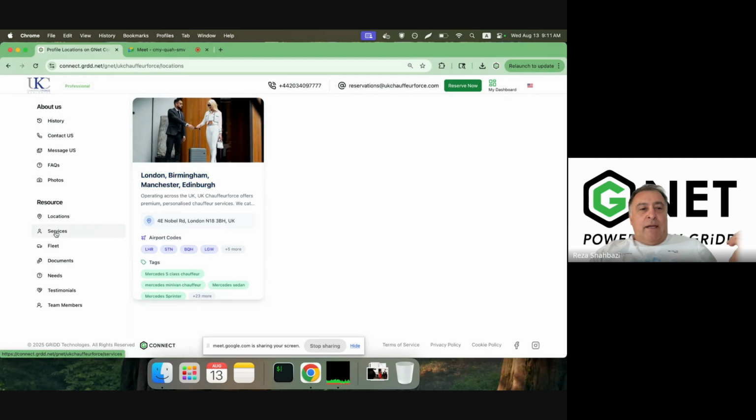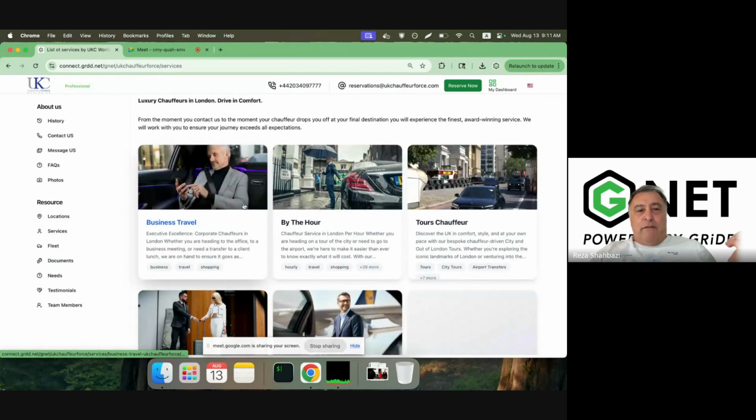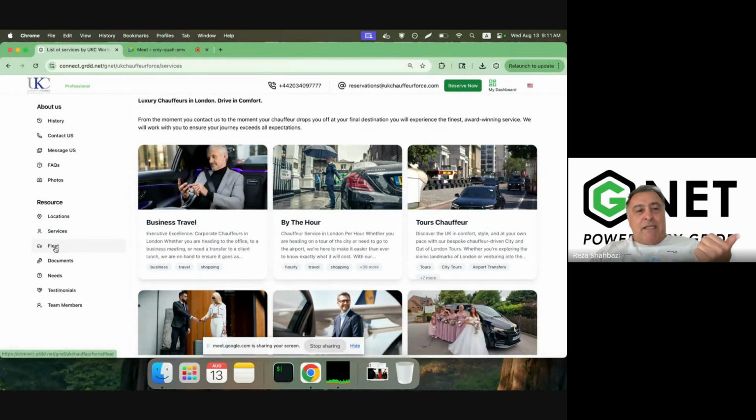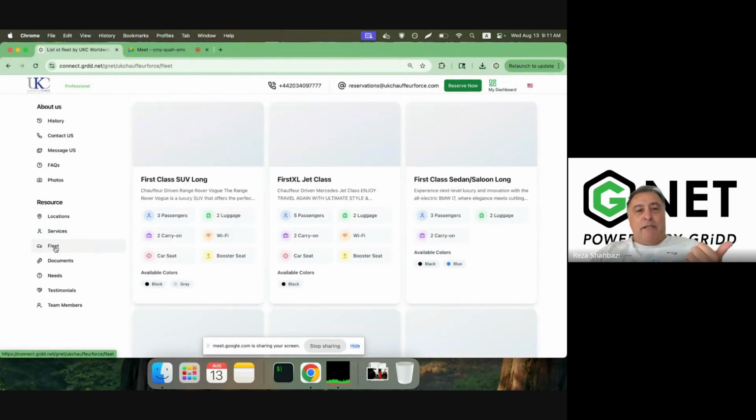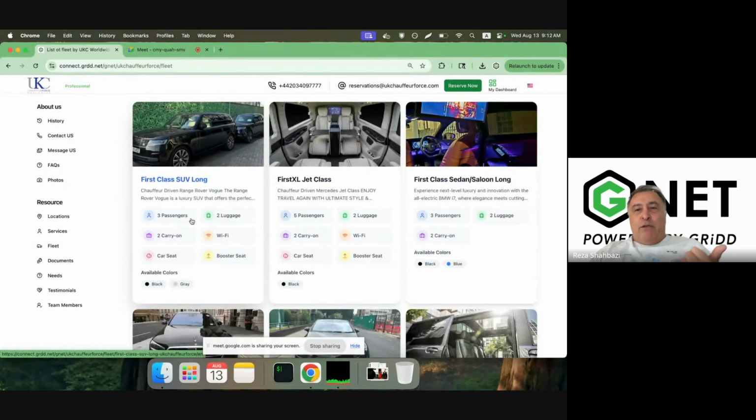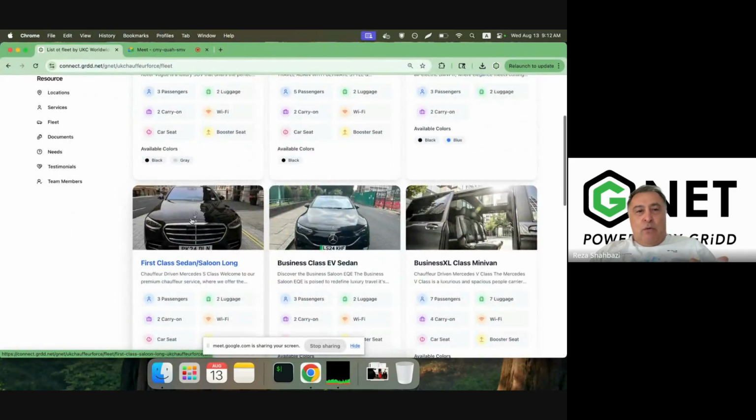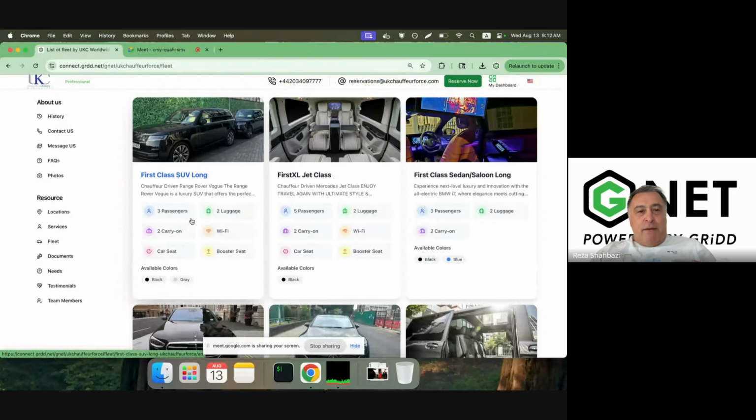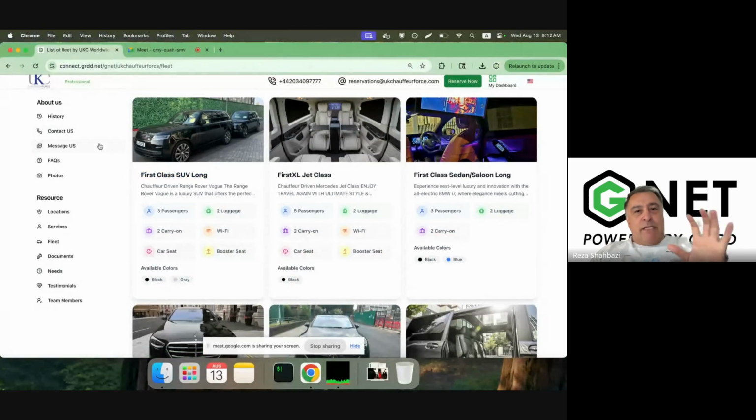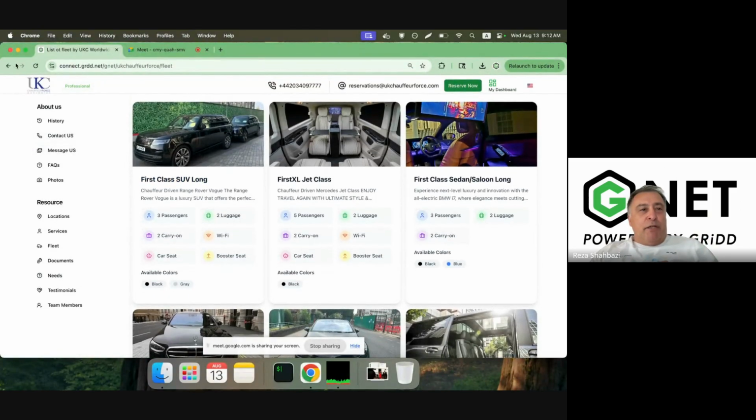Then again, we can look at the services. What kind of service? Yes, they provide business travel. Perfect. Maybe the next thing is I look at the fleet. I want to see if they have a proper fleet to handle my business travel. If you look at the fleet, for example, they have three passengers, etc. So this is a good candidate. I like that partner.